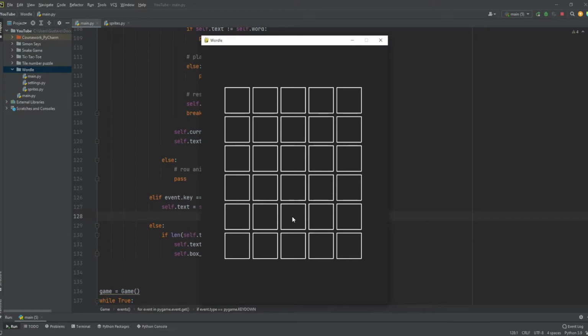Let's test this. There we go. So every time I press a letter, it adds in there. Okay, I just pressed enter now, just to go to the next row. Okay, so every time I press a letter, there's this box animation.